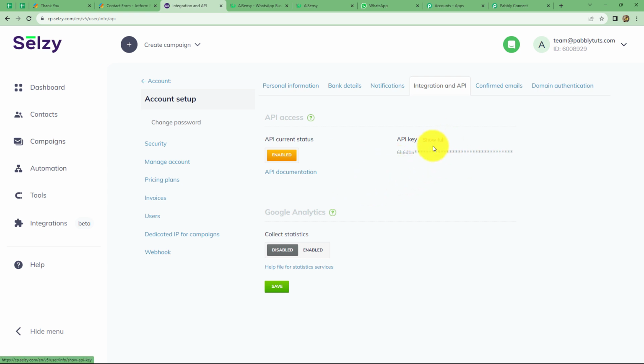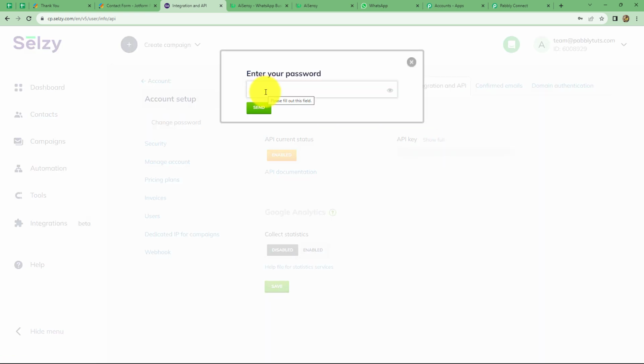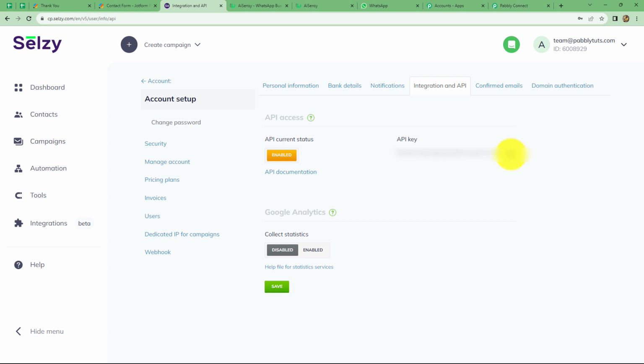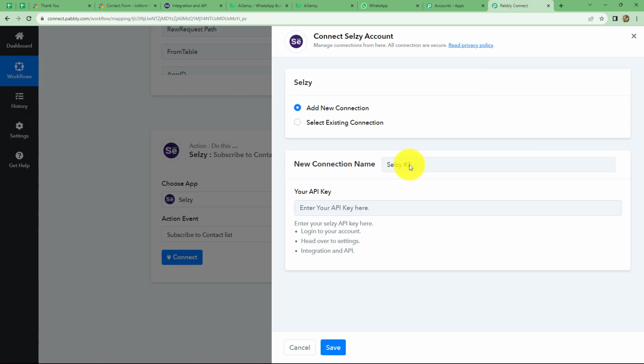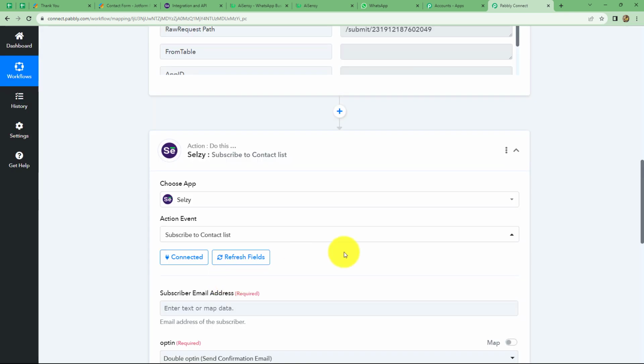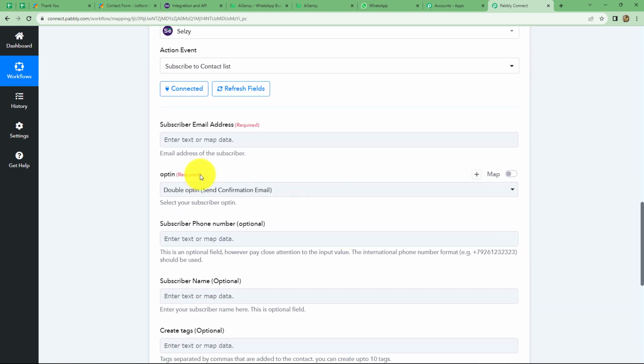So we'll click on show full and let's enter the password. Click on send and then we will copy the API key. And here we have to paste it in Pabbly Connect. Okay, click on save. And we can find that our Selzy account is also connected with Pabbly Connect. Now let's move on to the next step, that is entering the details which it is asking.